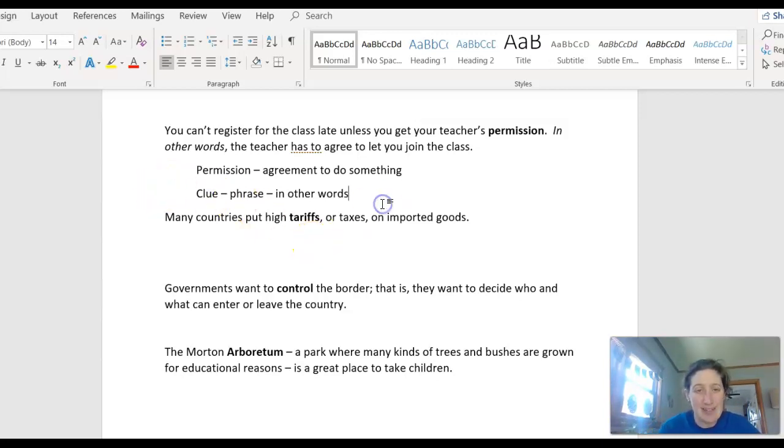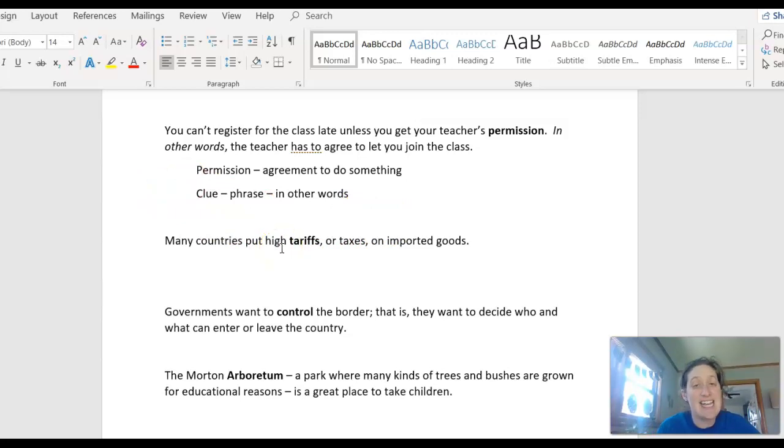Let's move on. Many countries put high tariffs or taxes on imported goods. Here we see a phrase, which is or. That is our clue. So or tells us that they're going to repeat the word a different way. And what is the actual meaning of tariffs? Tariffs simply means taxes. Okay, so here we see that tariffs means taxes. Tariffs is another way to say taxes.